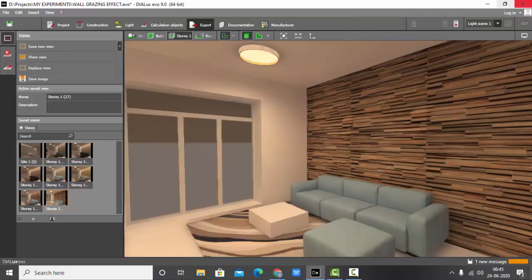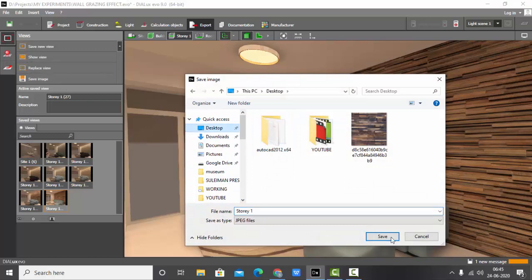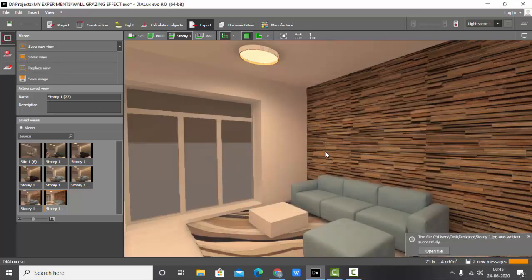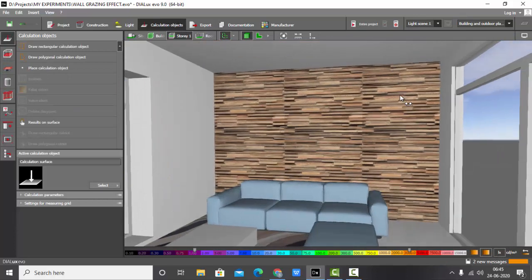So we will just save this image just to compare it after we add a wall grazing effect. Now we'll just remove the calculation. To have a wall grazing effect, we have specific linear lights which are used for this task. They generally have a narrow beam angle and are linear.